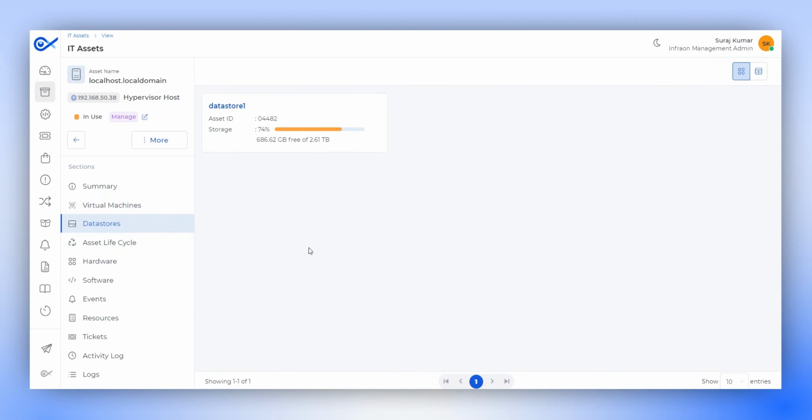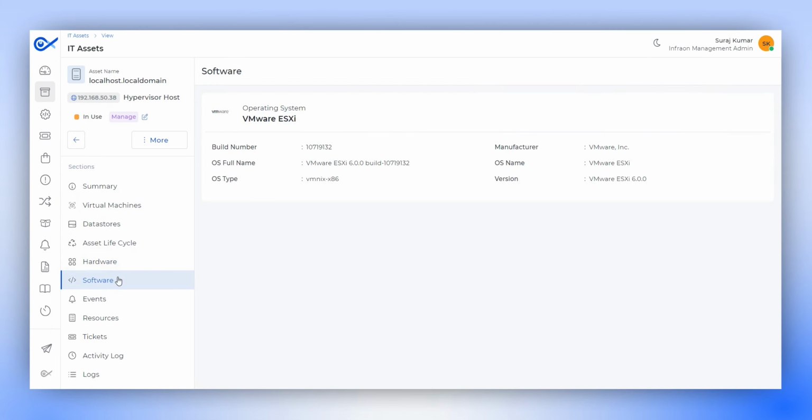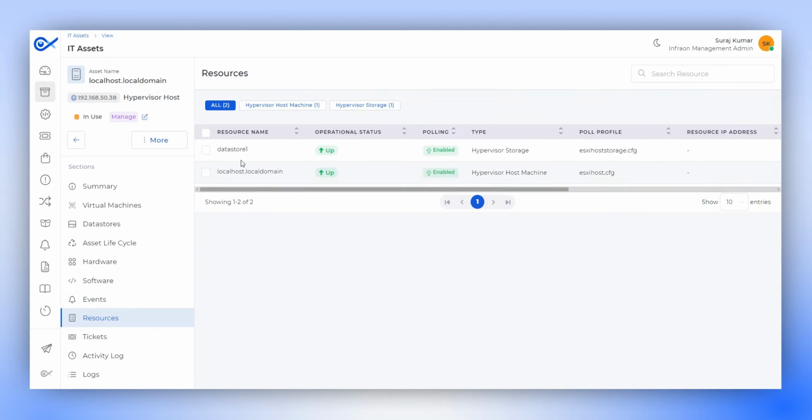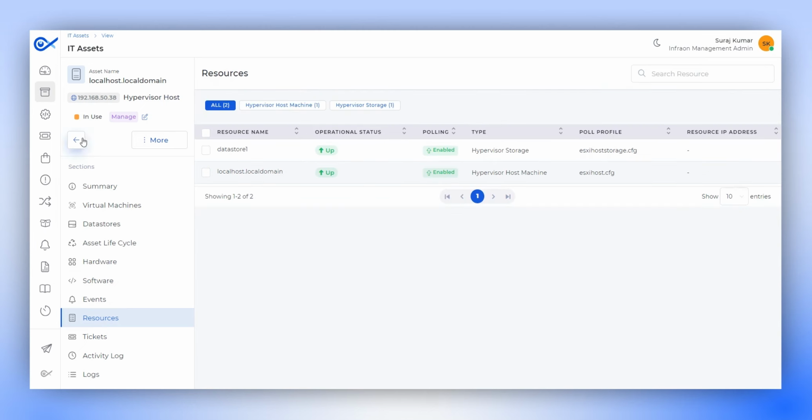In the Hardware tab, users can find the host machine's hardware information displayed. Under Software, the host software version, and detailed software information are available for review. The Resources tab provides a basic overview of the resources. Now, let us navigate to the Guest VM category.